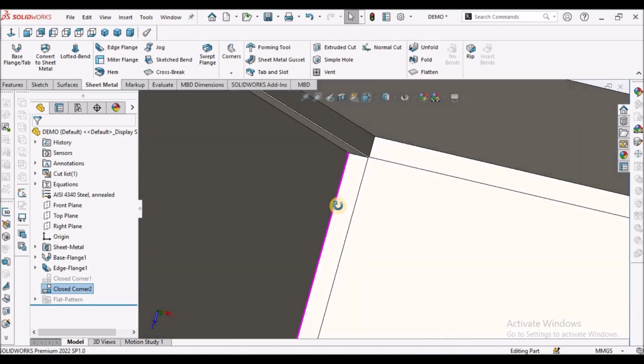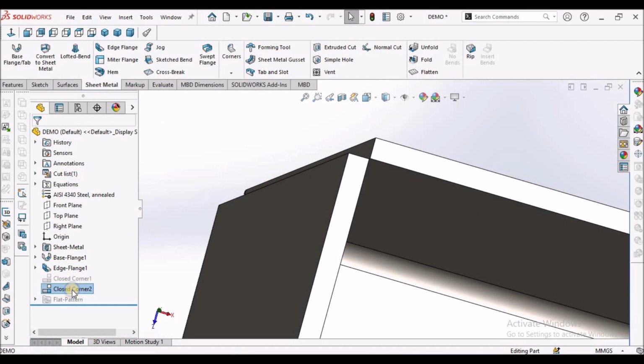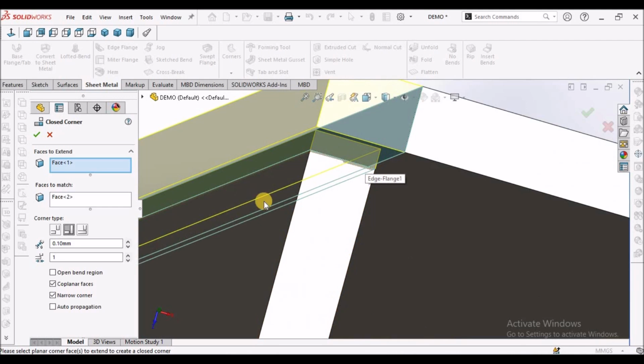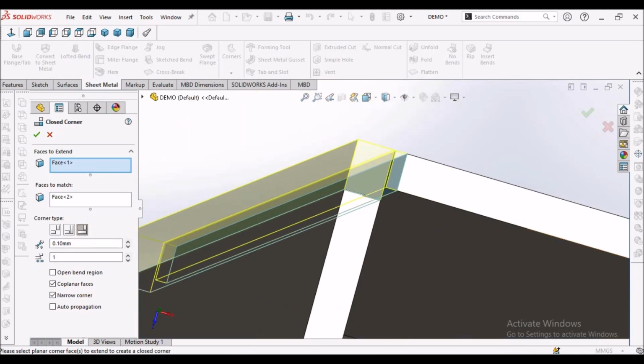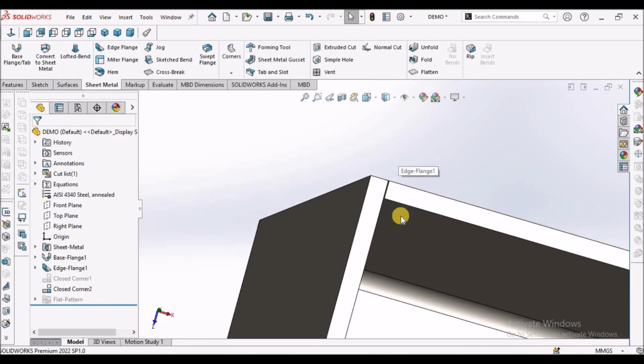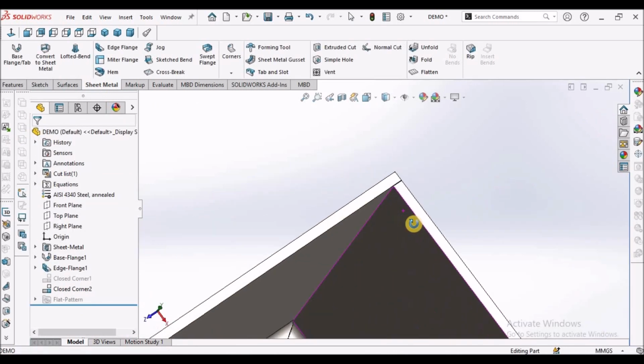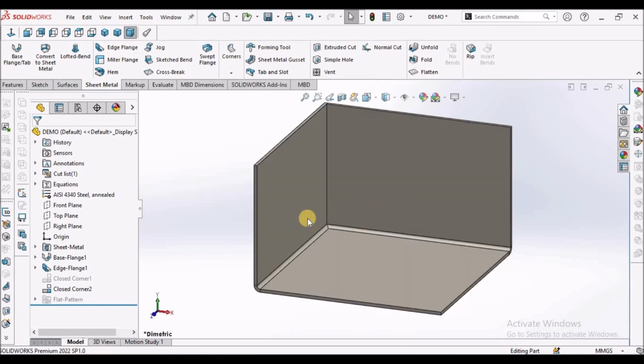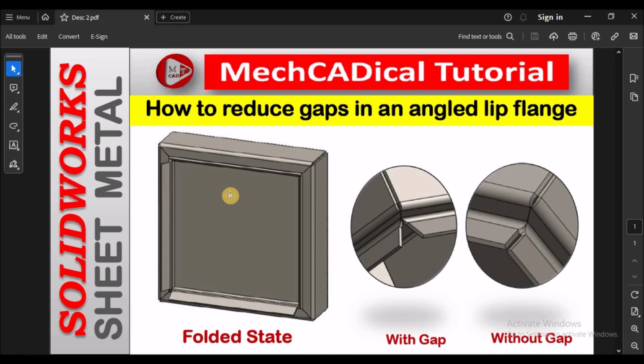See, and we can choose another option, overlapping. See here, it is overlap. We can use either way as per requirement. So this is for general purposes when we create an edge flange at 90 degrees. Now I am going to show you how to reduce this gap in an angle lip flange with an enclosure.